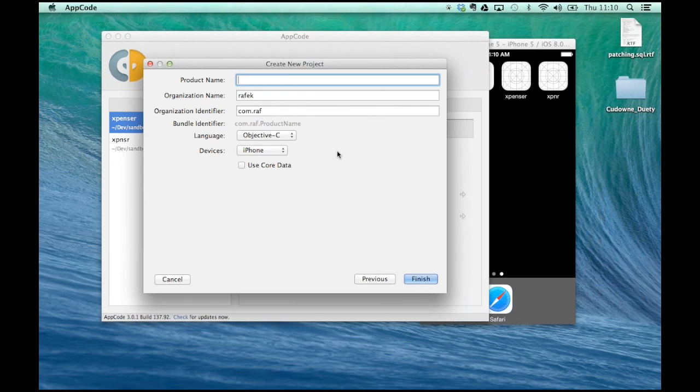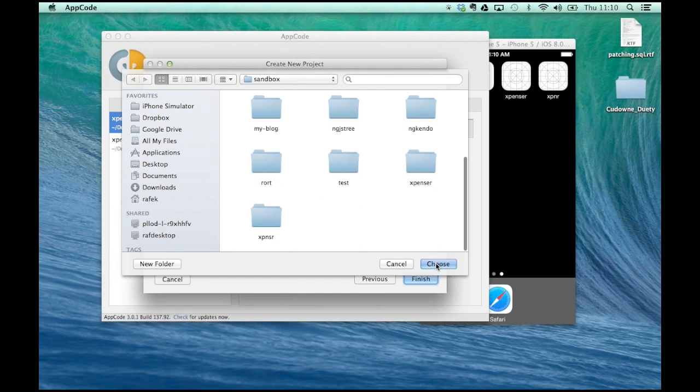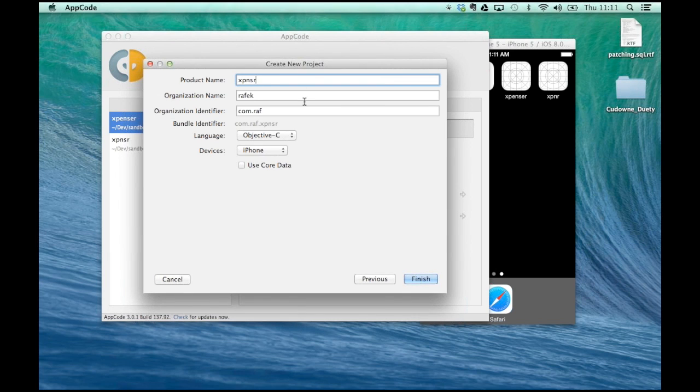So here I'll just pick some name for my project. Let it be Expenser, because it's an expense tracking application. Oh, I have this name already taken, so Expenser, something like that maybe. Okay, and I will leave the rest of the options unchanged, because those are the defaults for me. Oh, it's taken. Okay, let it be Expenser demo. Okay.